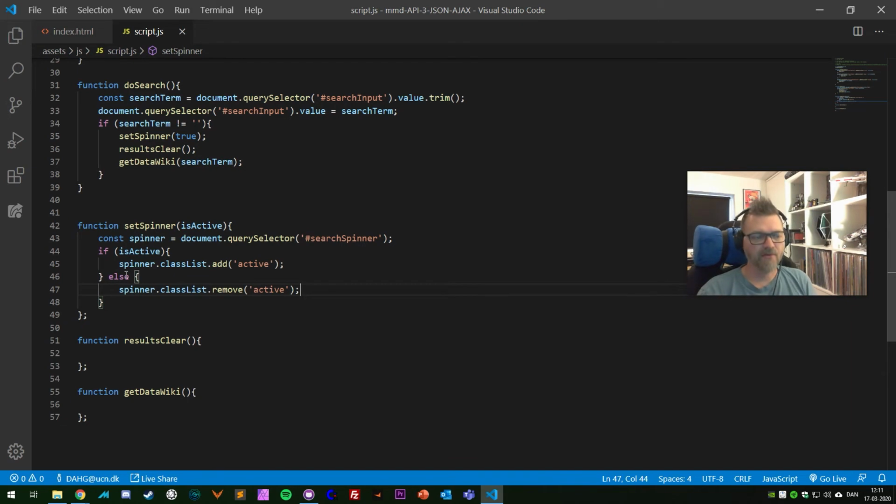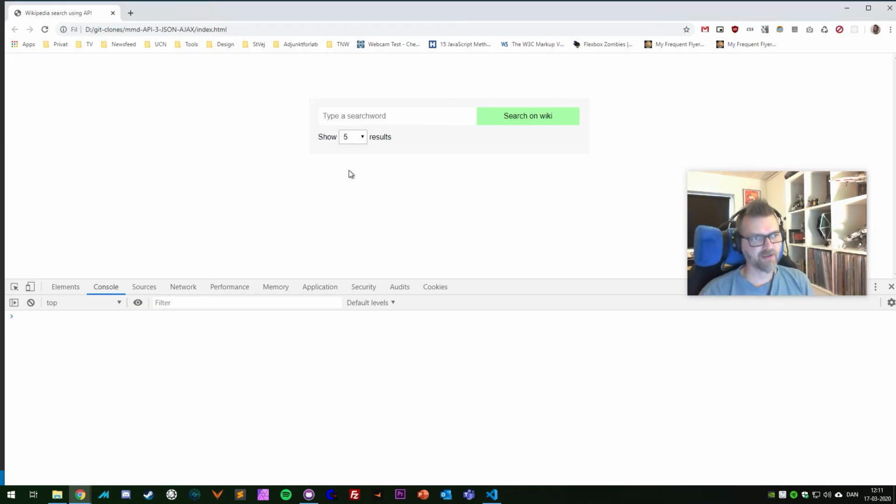So this should cause the spinner to show up as soon as we do a search, because we're turning it on right here. As long as the search term is different from nothing, then we should turn it on. Let's try reloading. If I search for nothing, if I search for a space, if I search for a lot of spaces, nothing happens. But as soon as I search for anything, then our spinner shows up.